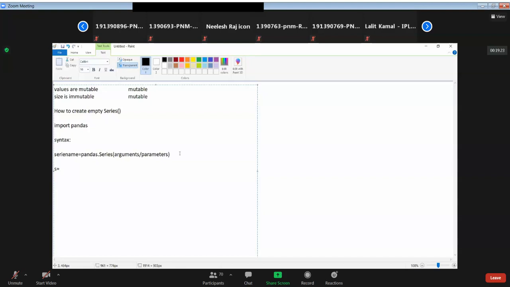The series object name should follow identifier rules. What are the identifier rules? We already discussed them a couple of days back, so you remember the identifier rules. Now s equal to pandas dot Series. I'm creating an empty series, so you should not pass any arguments. Then it is an empty series. What is the output you will get if you print this s? The output you will get is like this: Series([], dtype: float64).